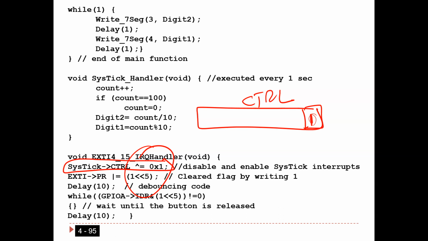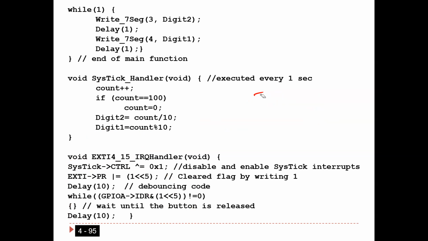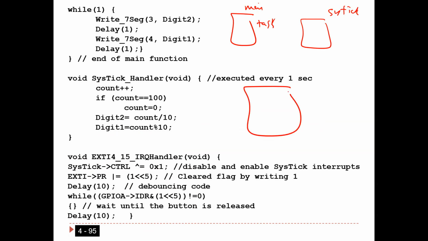If you want to disable the system, you have to make sure, number one, you disable system tick, because system tick is doing something. So what's gonna happen tomorrow, guys, is that in the main you are doing a task, and you are doing another task in system tick. Now I want to use this push button as on/off for the system. If the system is on and I press the button, you turn the system off. If the system is off and I press the button, I'm gonna turn the system on. How can you do that?